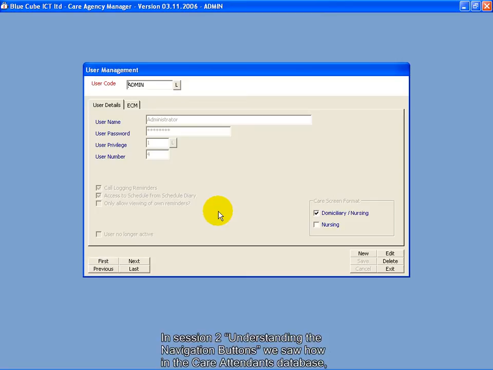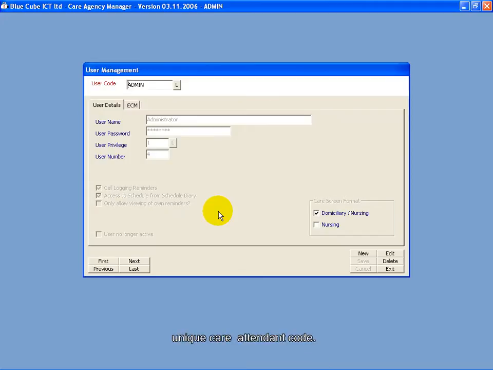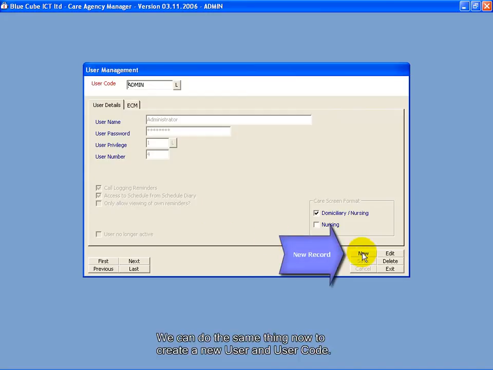In Session 2, Understanding the Navigation Buttons, we saw how in the Care Attendants database, by clicking on the New button, we could create a new Care Attendant record and generate a unique Care Attendant code. We can do the same thing now to create a new user and user code.